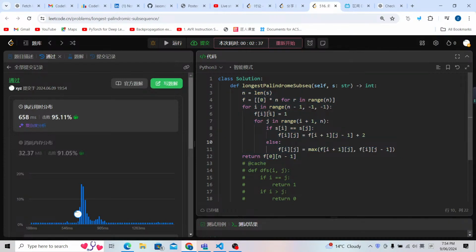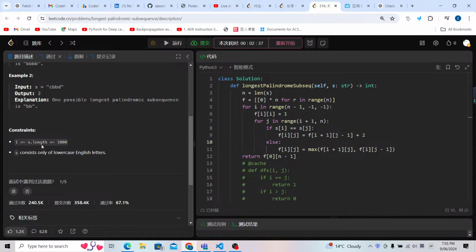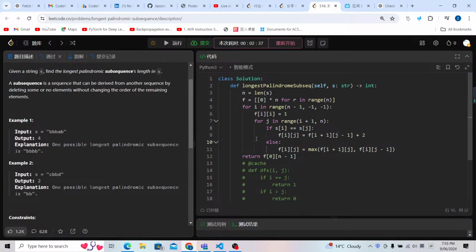And the time complexity is m times n, or n squared, and the space complexity is also n squared, but actually it is n squared divided by 2.